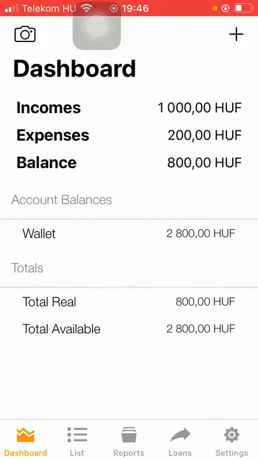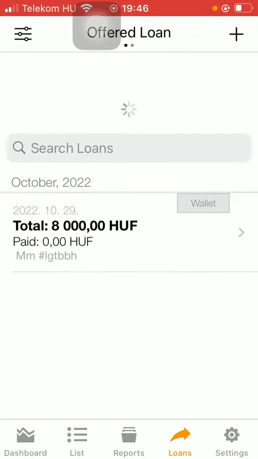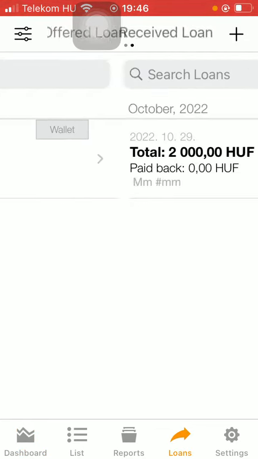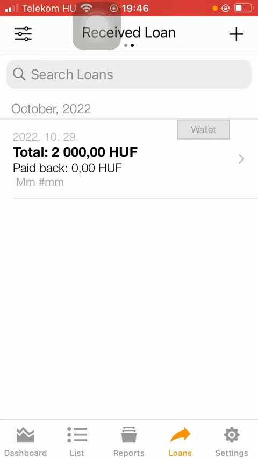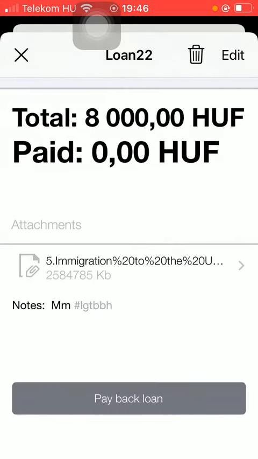If you want to check it out, click on the loans button down below, which is the fourth option, and here you can find your new entry. If you slide to the right side of the screen, you are going to see the received loan and the offered loan sections. So here you can check them out.